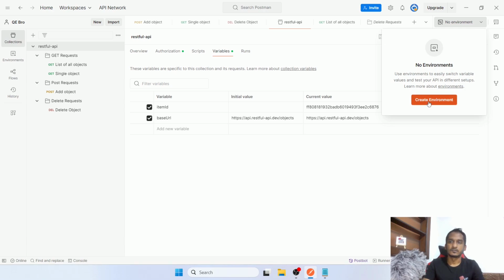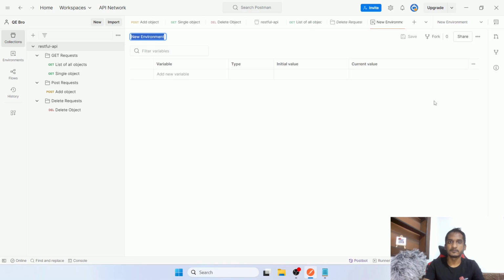I will show that. So I will go to the environment here. I will click on create environment. Then I will give a name. So I will give it as dev my environment. Now I will save the variables at the environment level. So this is more top level.